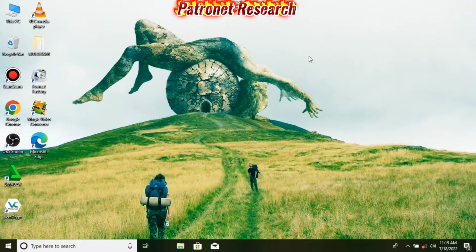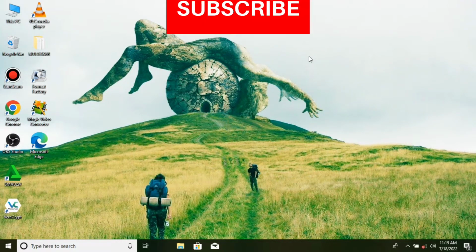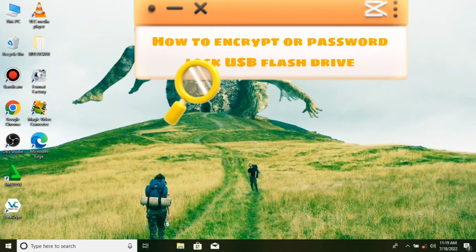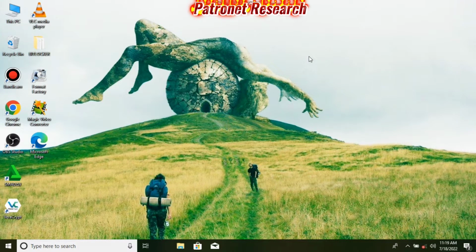In today's tutorial, we are going to look at how to lock our USB drive or password protect it. Sometimes you can call it encrypt it, with the Windows inbuilt tool, and that is the one we call BitLocker.